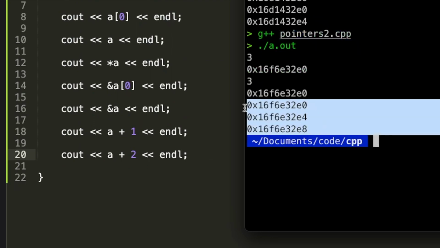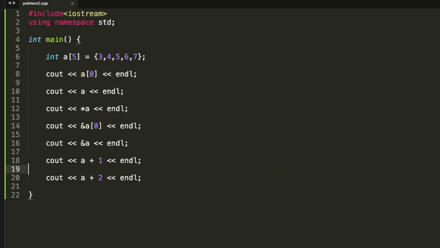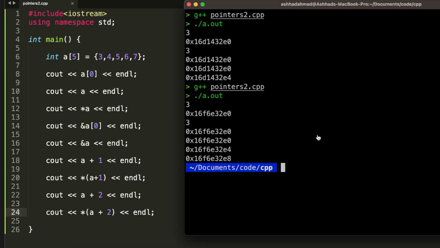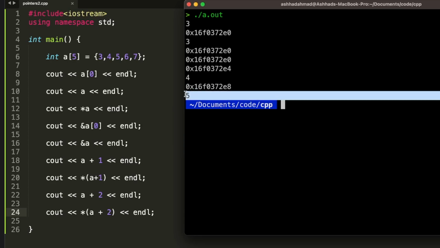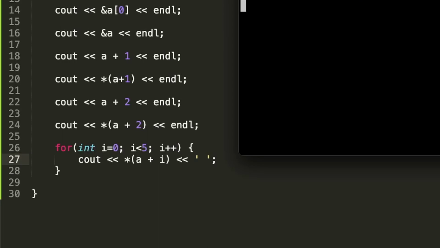Similarly, we can print A plus 2. And similarly for double, we will move 8 bytes away, and for a char, we will move 1 byte away. If I dereference A plus 1, I can print the second element. What if I dereference A plus I to print the ith element? That should work, right? Yes, it does. Instead of writing A and passing I in the square brackets, I can just dereference A plus I.